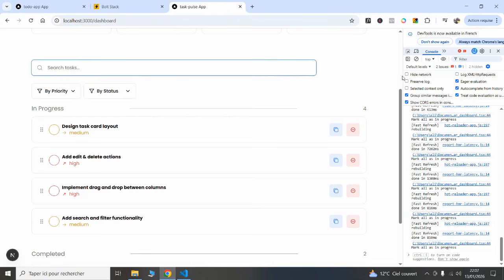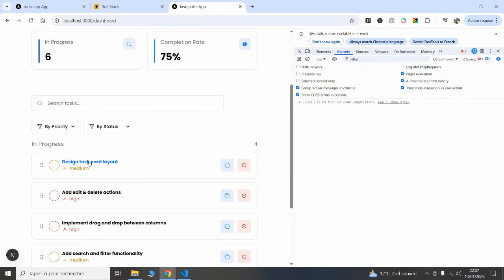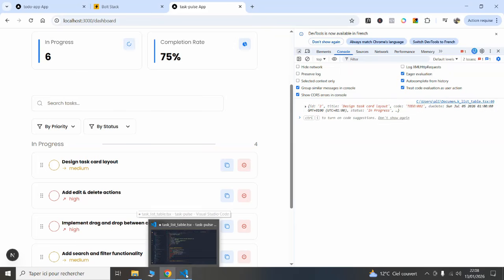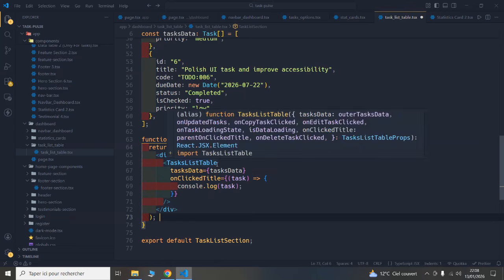So if we go back in here, and let's clear that out, and if I click on this task, as you can see, I can access the whole object. And for example, when we add the dialog, we are going to add a new state called selected task. We are going to update it and use it to be able to update the task inside the dialog, as I'm going to show you.